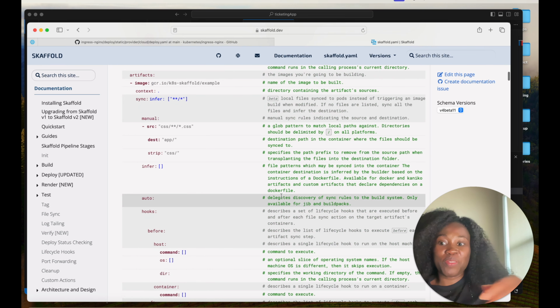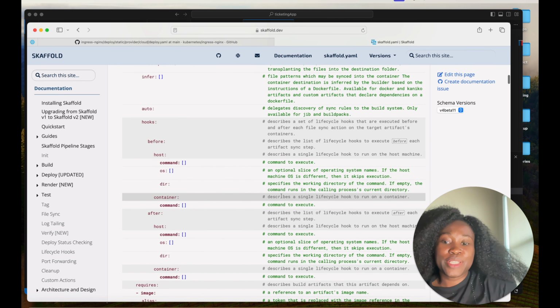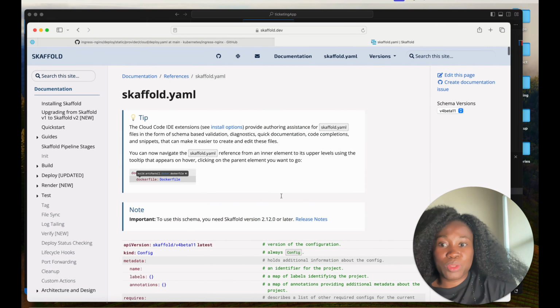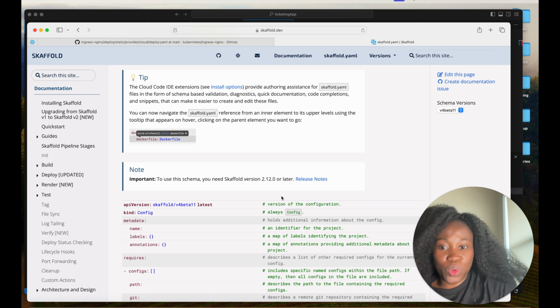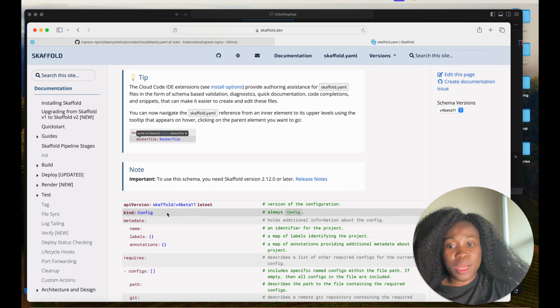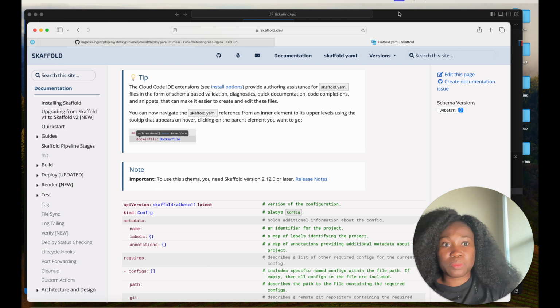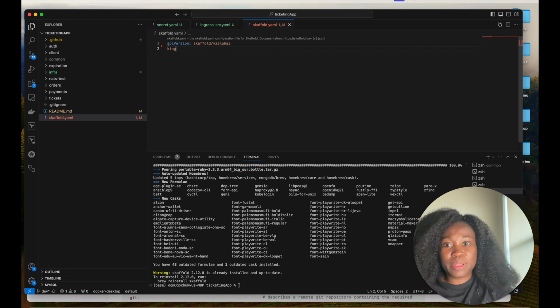Okay, so the YAML file here is well documented and defined. If there are more things that you need, you can go to this documentation to look through. The API version, Skaffold is still in beta, but I'm still going to use version 2alpha3. Yep. Next will be kind. It's Config, and we are deploying using the kubectl command.